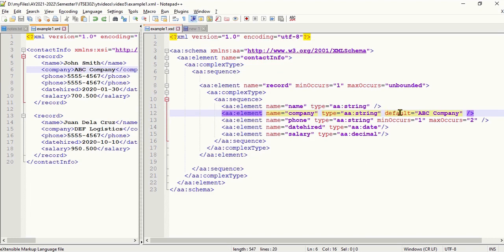Okay, now what about fixed? If we change this to fixed, it means, as the name implies, the value for the company element should be and always will be ABC Company. And so here, on the second record, we have DEF Logistics. So this will not work, right? Because the value that you put here is DEF Logistics and the fixed value is ABC Company. So it should be ABC Company.